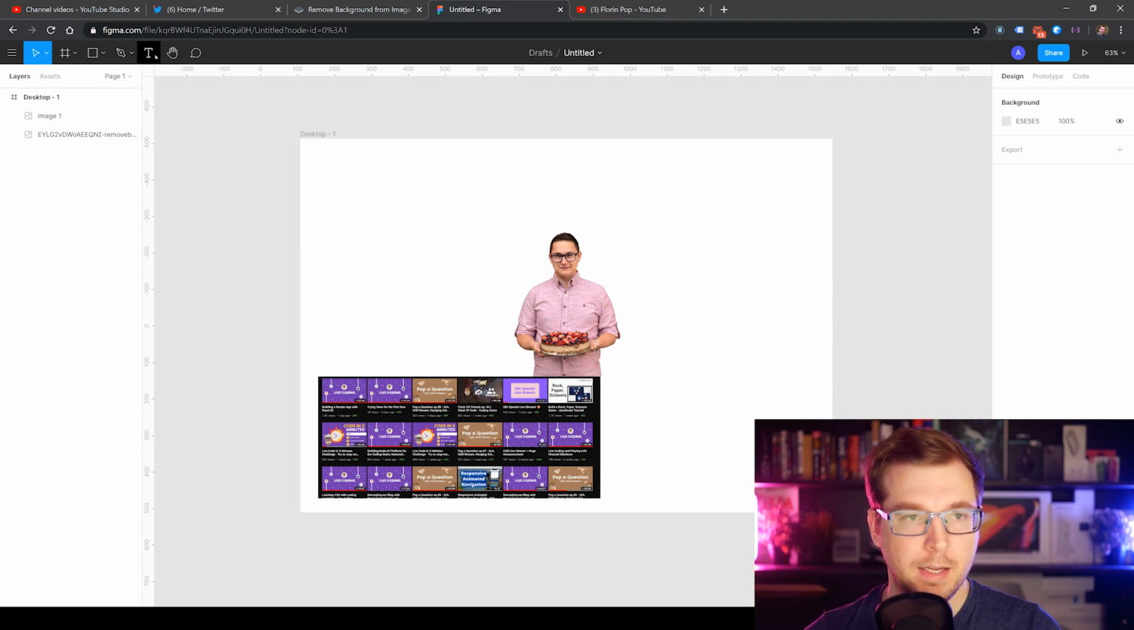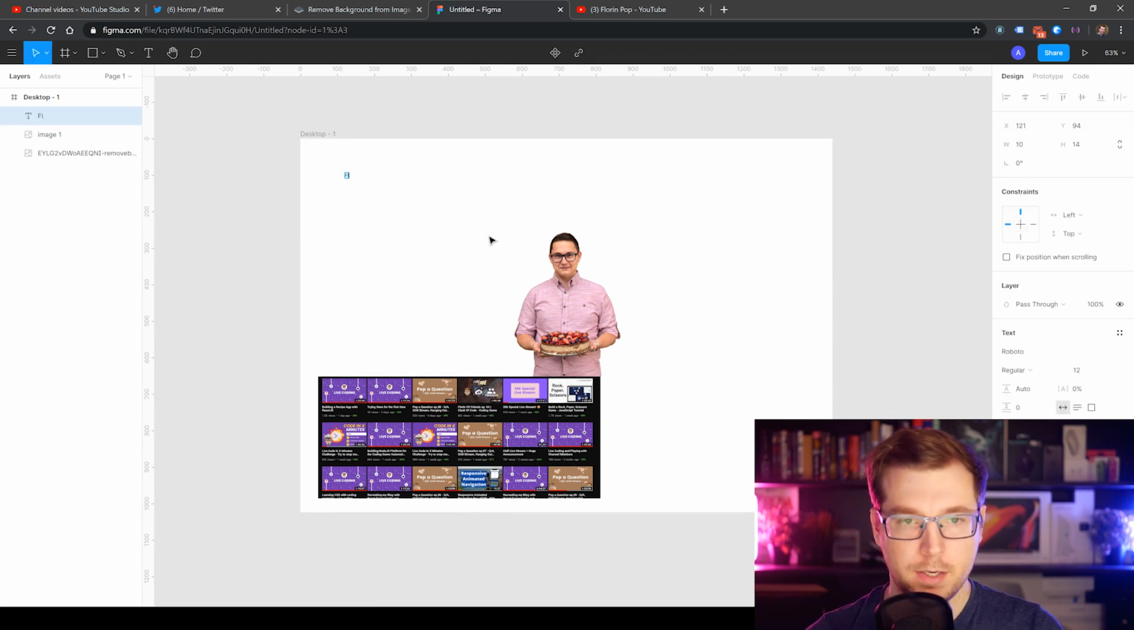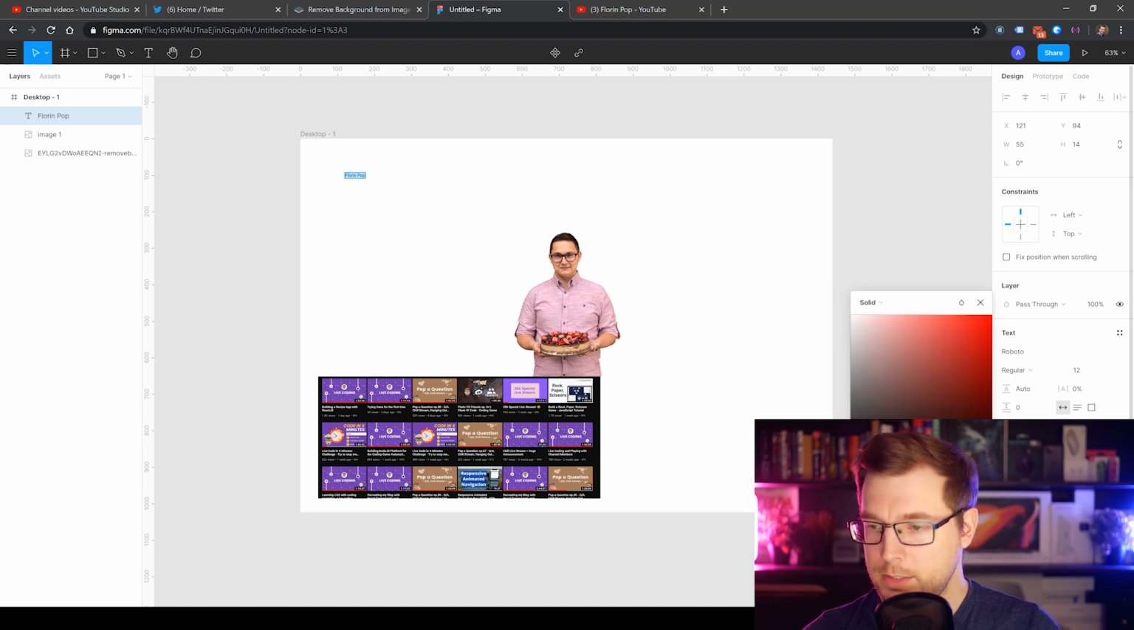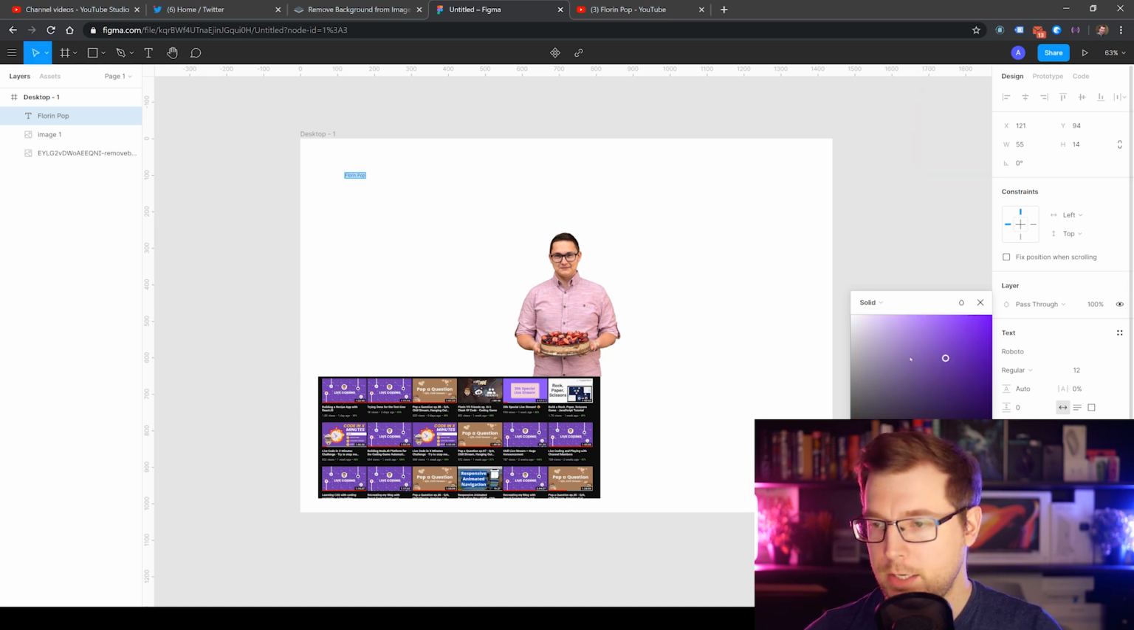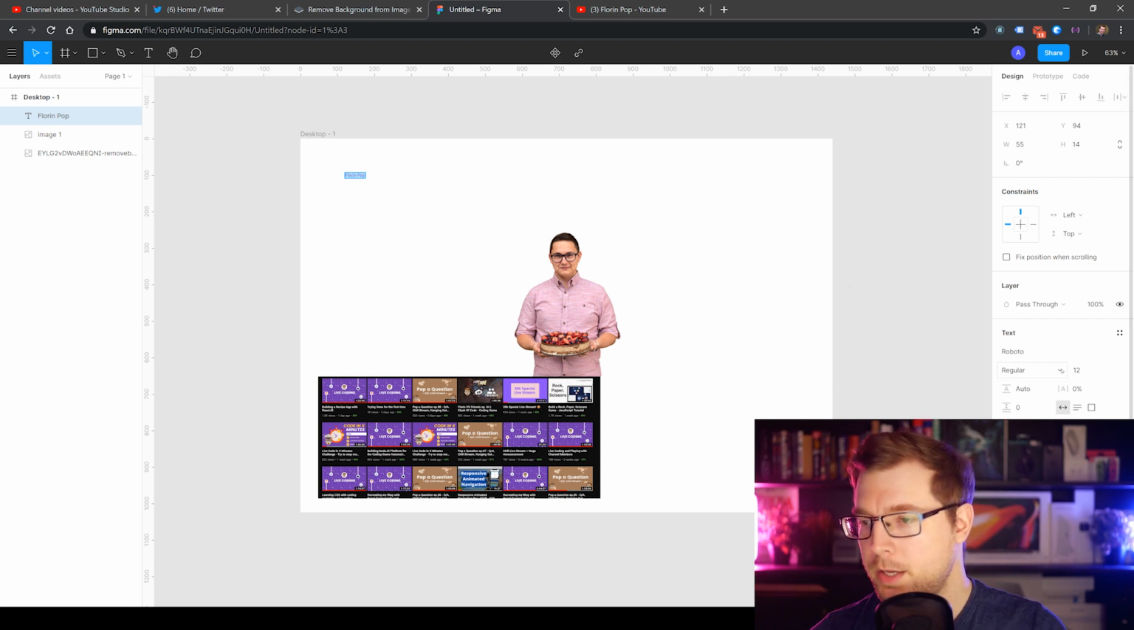Now in this case, we've got a strong purple. So I'm just going to write in here as a title, Florin Pop, and utilize this nice purple color. I think this is the purple that we'll use for the rest of our design. And it's a strong, nice shade of purple there. It's not too bright or anything like that. So I'm pretty happy with that.